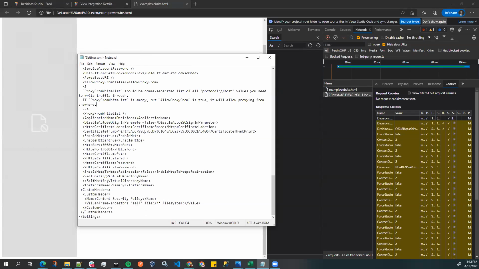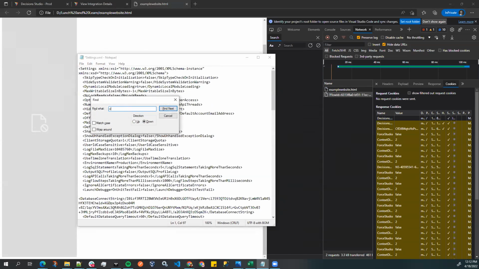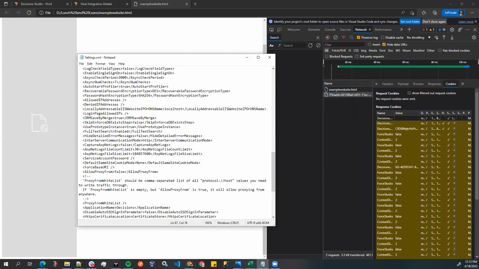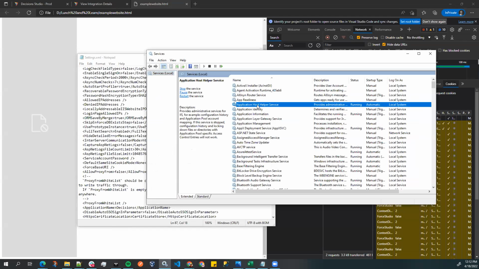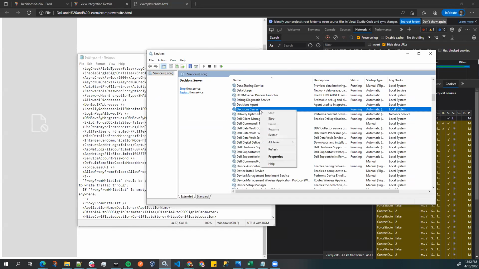Okay. And then I would also need to find SameSite cookies, the default SameSite cookies instead of lax. I'm going to change this to none. And then save. Since I have a self-hosted Decisions, I will need to find my Decisions server and services and restart to apply the changes.